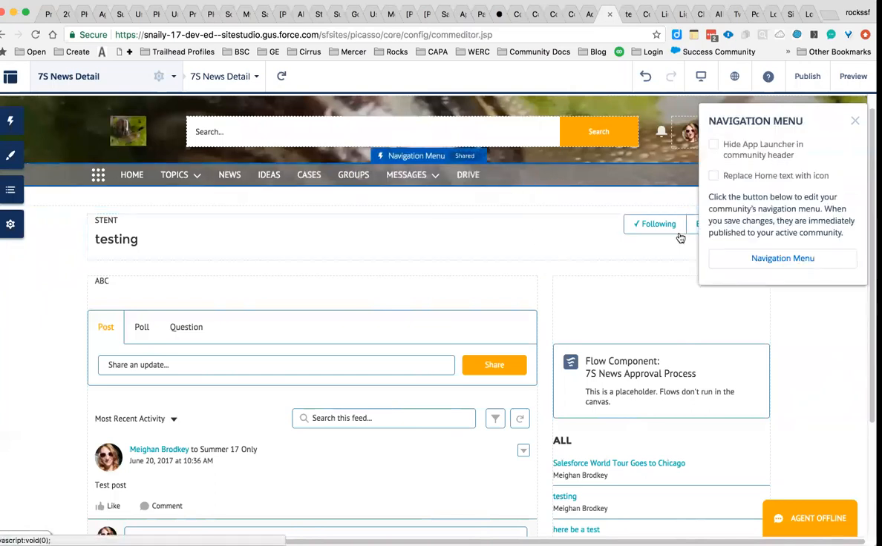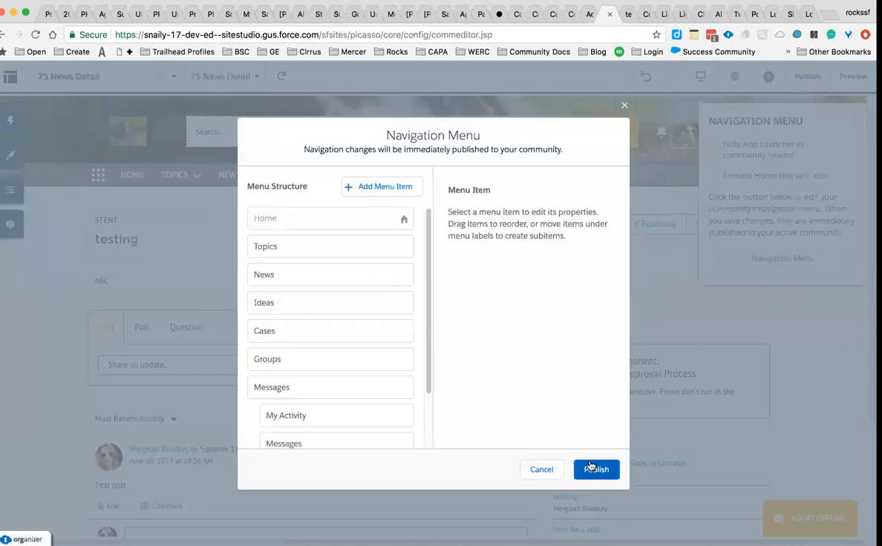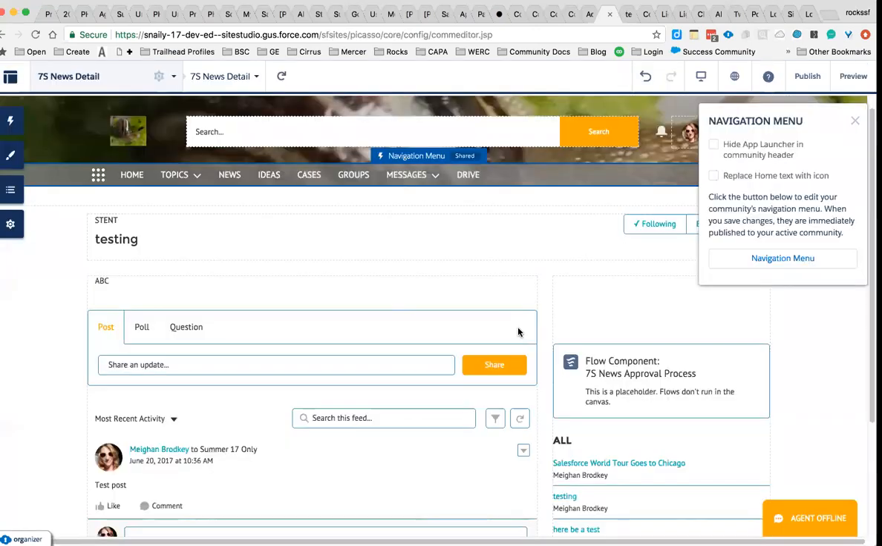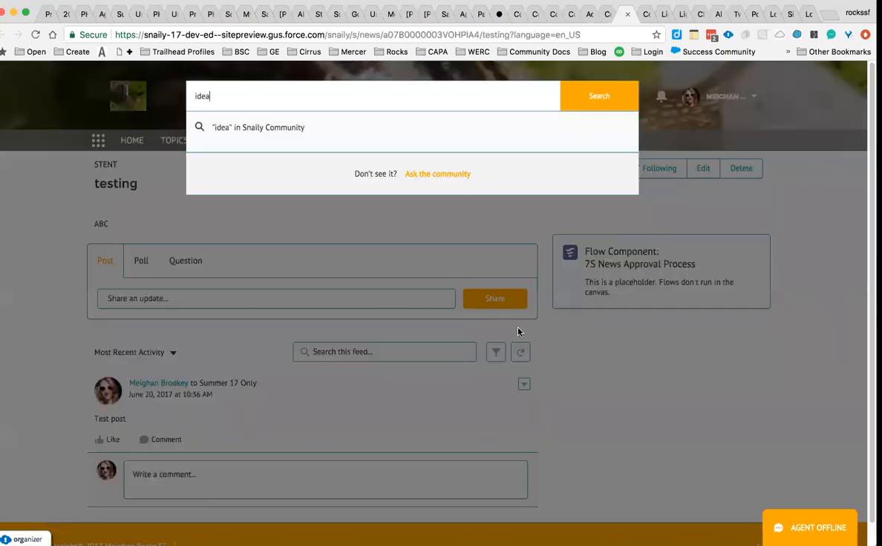When you make an update to your navigation, you'll notice that this asks you to save right away. So if you make an update to your navigation bar, that update will happen immediately without publishing your community. So if you hit publish, this is just published and gone live. So just be aware of that when you're making updates.